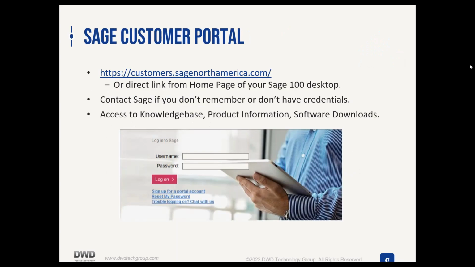As an FYI, make use of the customer portal. For those of you who are identified as authorized contacts with Sage, first of all, if you're not an authorized contact, let us know. We can help you with the form that you need to send in to Sage so that you can become an authorized contact. Utilize that customer portal. It has access to the knowledge base, which is the same knowledge base that DWD uses. It's the same knowledge base that Sage Tech Support uses. You can get product information. You can find your downloads out there.